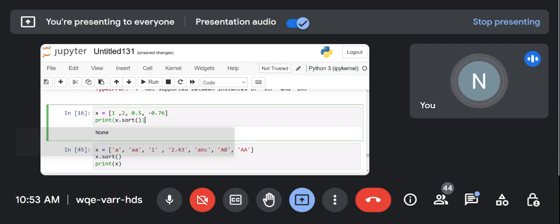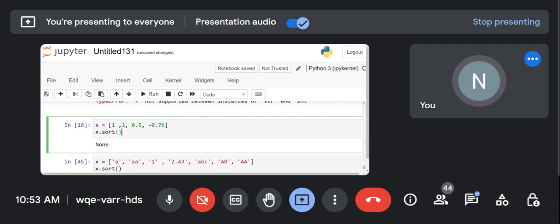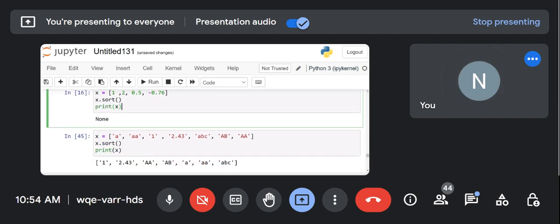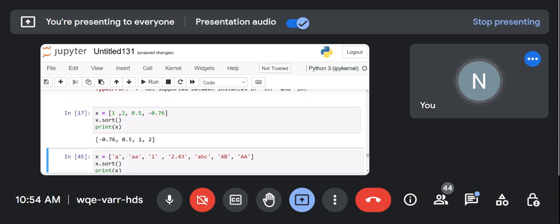It's saying None. Print is saying None, because sort will return None. So what should be the result? I need to, after sorting, print x. Print x. Here it is.